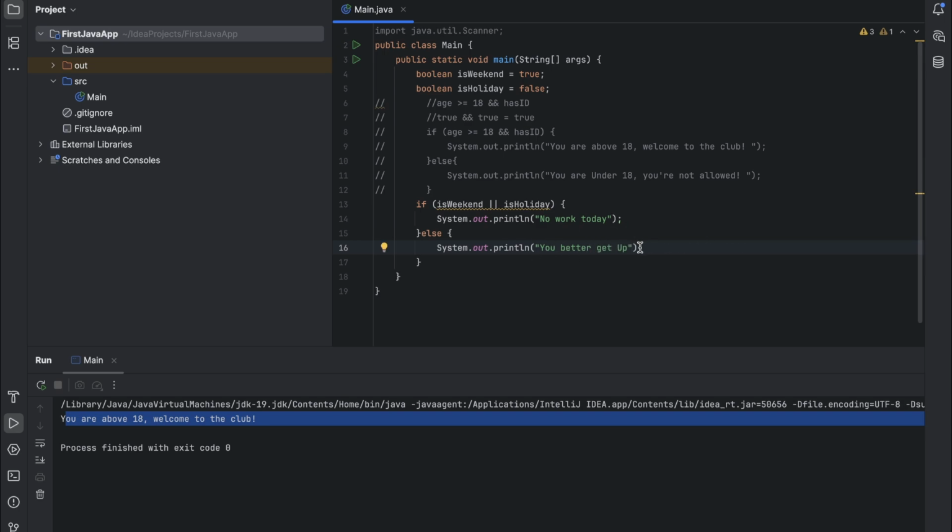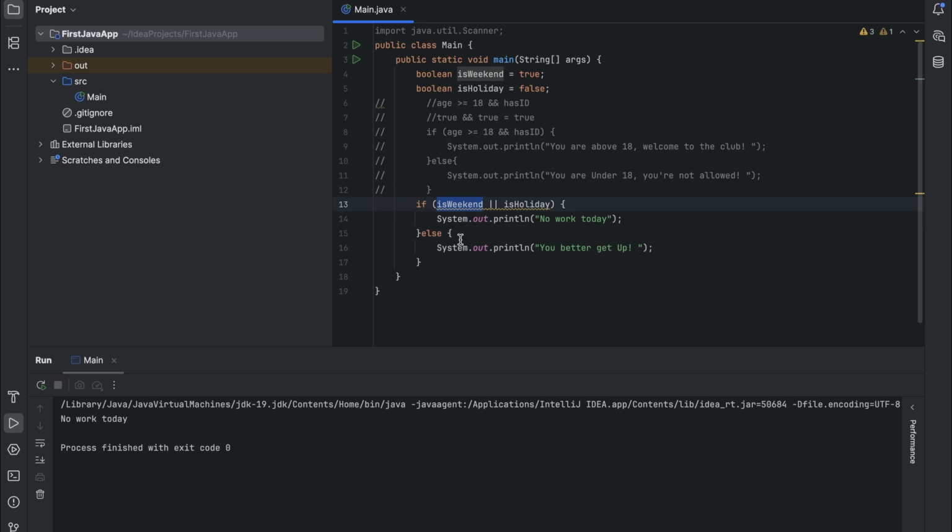Okay, so now notice this. What are we trying to get here? So only one condition needs to be true for one of this code to execute. So the first thing is weekend is equal to true. Is holiday is equal to false. So now we're checking if is weekend is equal to true. Then if that is true, then let's see what the console will print out. It prints out no work today. Why? Because it's weekend.